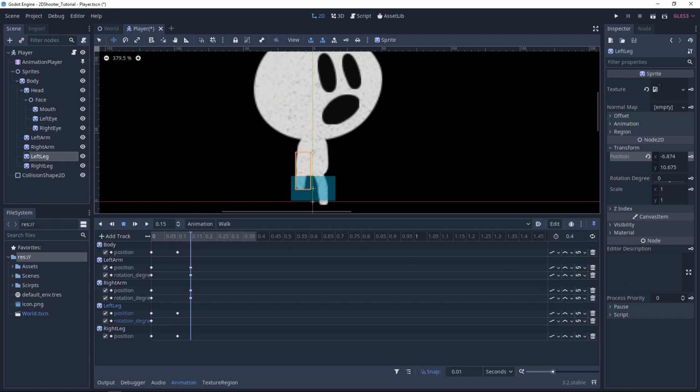Okay, now back at 0.15, we want to move both legs to the center. So let's select the left leg, move it here, create key. Same for the right leg. So that. Let's also rotate them so it's more natural. This one will be rotated like that, a little bit up. Okay. And this one, rotate it like that. Yeah, here.